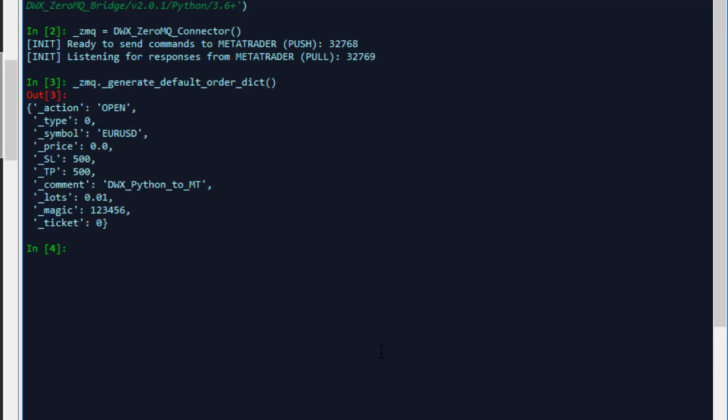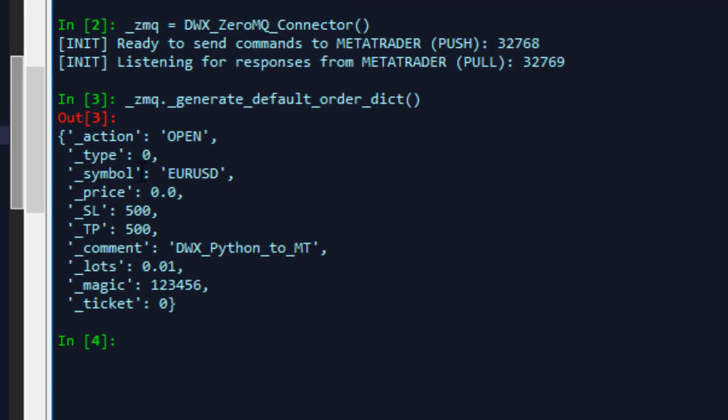So we're asking MetaTrader to open a buy trade on the euro dollar. Specifying a price of 0 tells MetaTrader to open a market order, with a stop loss of 500 points, which is 50 pips on the euro dollar, and a take profit of 500 points, which is also 50 pips on the euro dollar. Then a comment we'd like MetaTrader to include in the trade, and the lot size that we'd like.